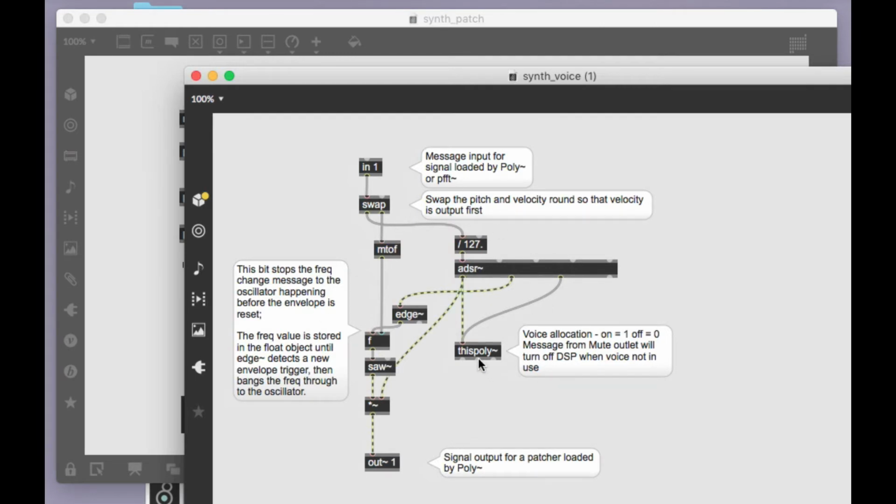And what's useful is that when it's not active, it will turn the DSP off, meaning that you're not using up unnecessary processing power. So it turns the little patch off when it's not needing to be an oscillator. But when you hold down a note, it turns it on, and we get the saw out. Cool, so that's our voice.